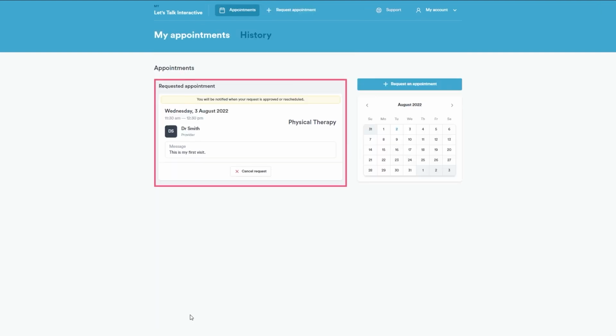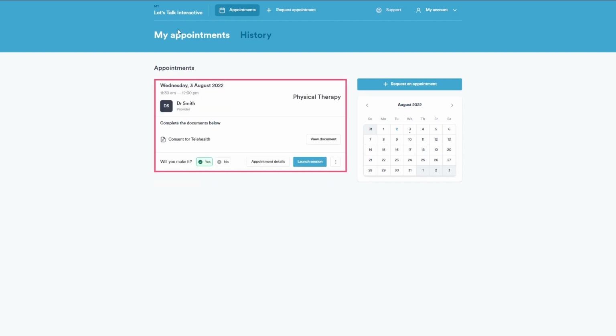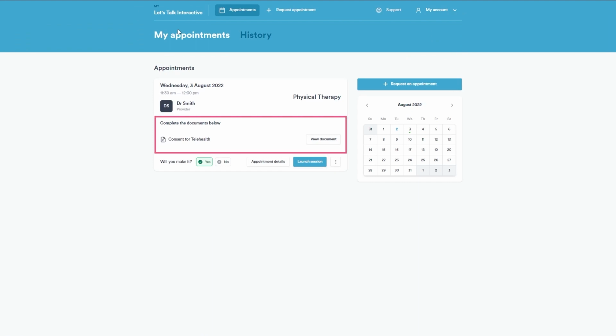The request has been sent to the provider to review. After the provider has accepted the request, you will receive a notification by text or email and the appointment will appear on your dashboard. At any time, follow the link in your notifications back to your dashboard. When the time comes for the appointment, click Launch Session if you have already completed all required documents or payments.